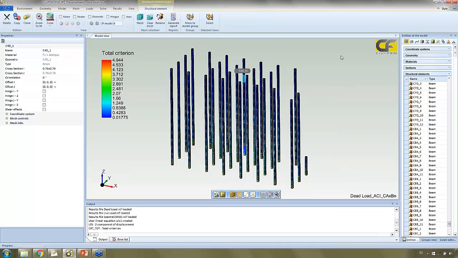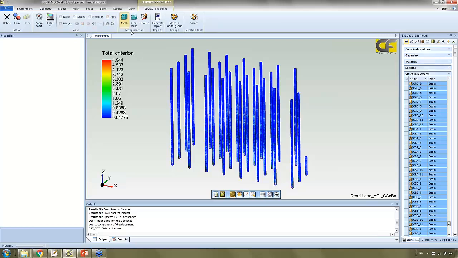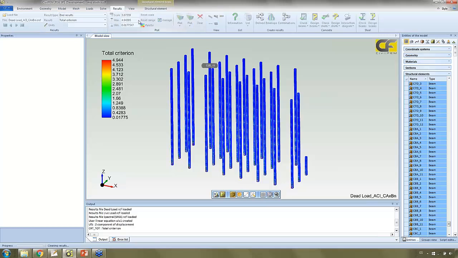Well, the same for cells. If I, well, cells clear.